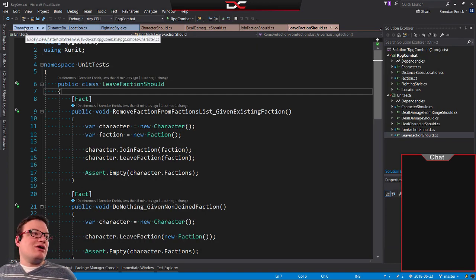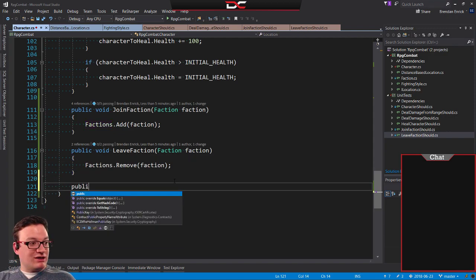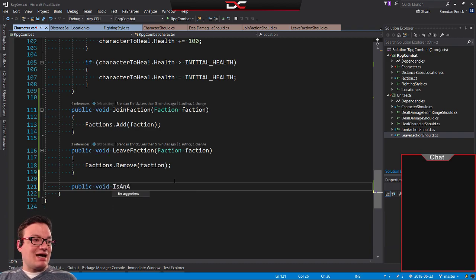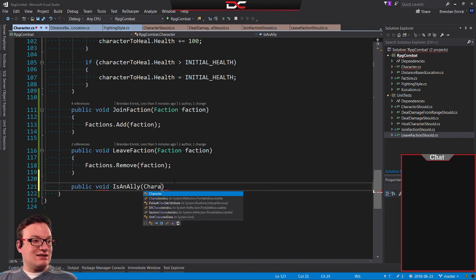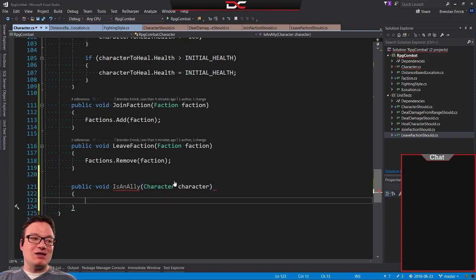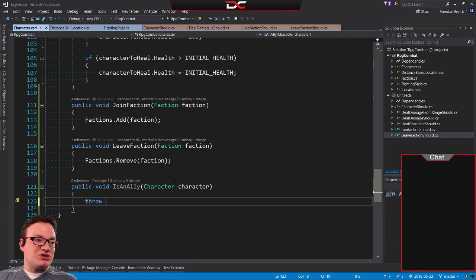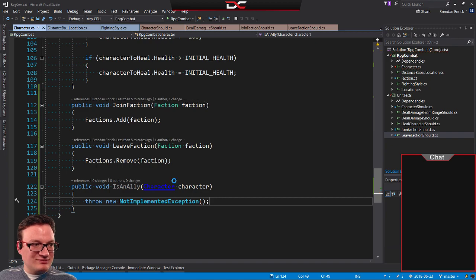So what I want to do is this. I want to write a method that I am going to call public void is an ally that takes in a character, because I think this is going to be a great way to tell if someone's an ally or not, because we're going to need to determine this. So having a little helper is good. We're going to say is an ally throws a new not implemented exception, so that we can get our test to work.